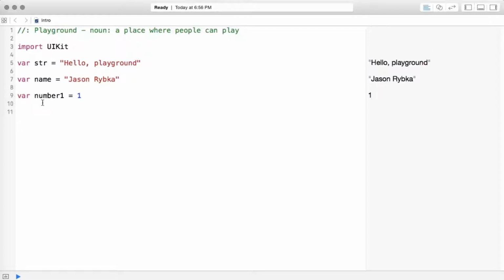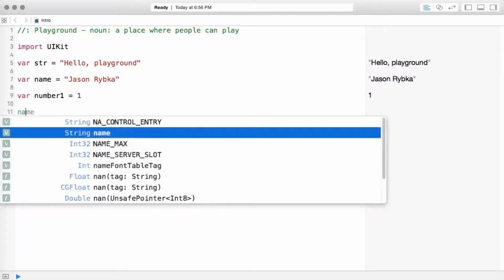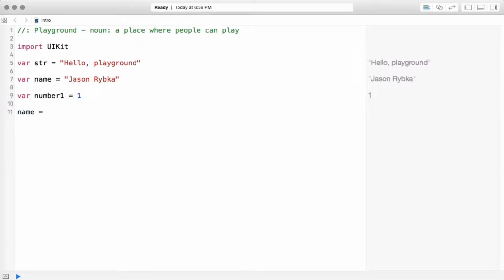So as you see, the variable name has been declared, and I've assigned it the value of Jason Ribka. But if I wanted to change that now later in the code, I would just say name equals, and I would reset this to whatever I wanted to say. So let's say I just want to go by Jason instead of Jason Ribka, then I just go ahead and assign that to Jason. Now in reality, if I'm assigning a name to something, I should probably use the let keyword, which makes it a constant instead of a variable, which means it can't be changed.